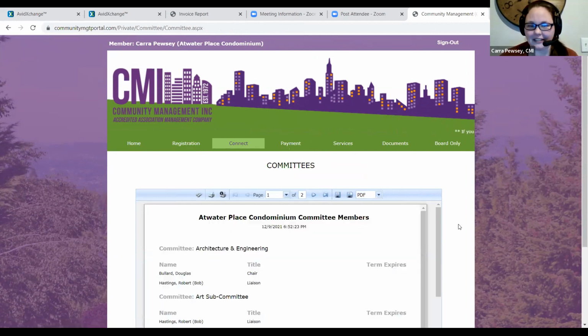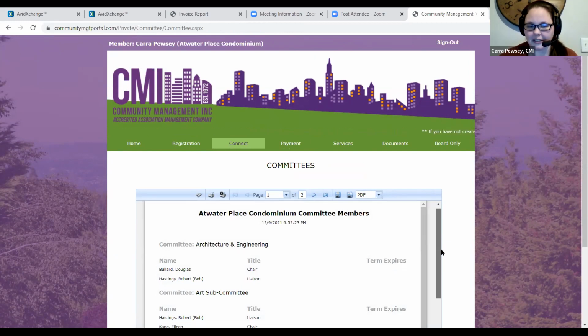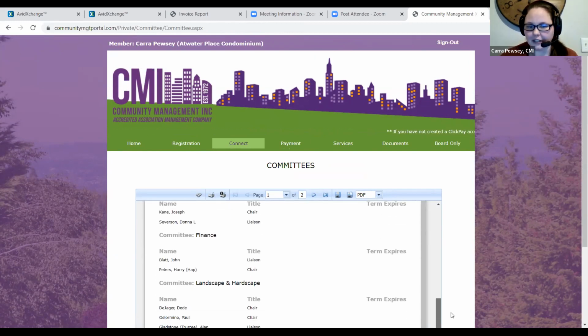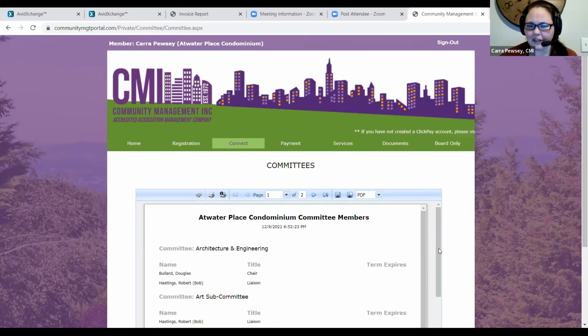This is the committee list. So if you wanted to have your committees all listed, that can be done here. I'm not sure why the term expiring isn't showing.